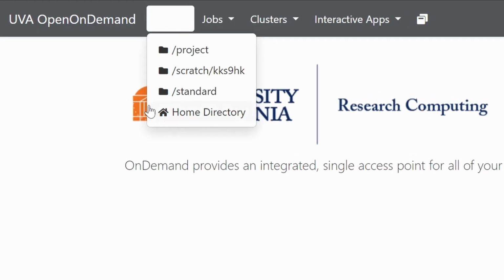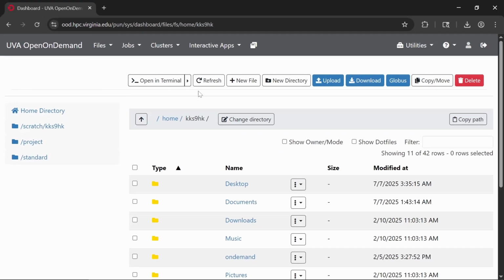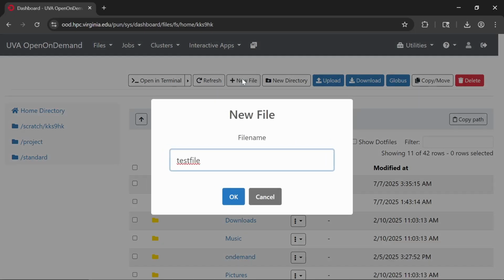Every account has home and scratch, and then there's also project and standard storage if you're part of a group that leases one of these two different storage options. Clicking on one of these folders opens the file manager. Here you can perform various operations such as creating a new file or directory. Let's create a simple text file named test file.